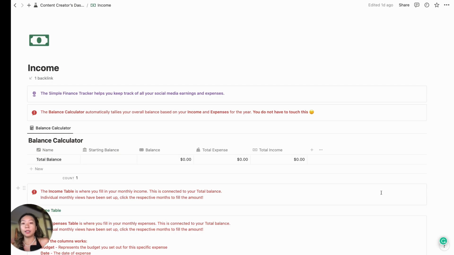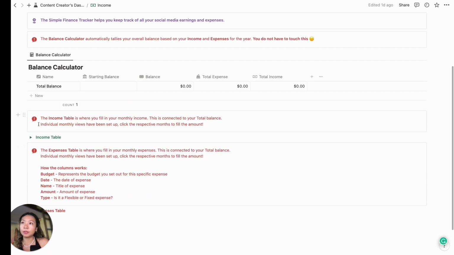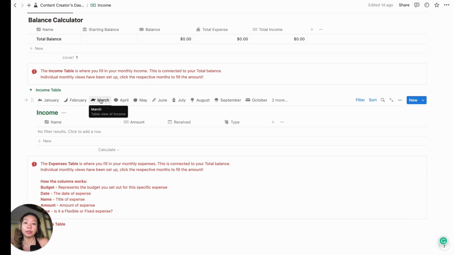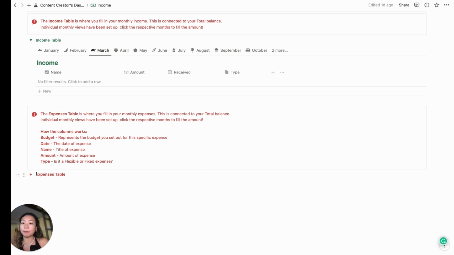Going into the Income database, the Simple Finance Tracker helps you keep track of all your social media earnings and expenses. So similar to the balance performance, you will have to input the starting balance in your balance calculator. Opening the Income toggle, you can go to the respective month to fill in the amount you receive, and this will be indicated in the balance calculator. This is the same for the expense toggle.